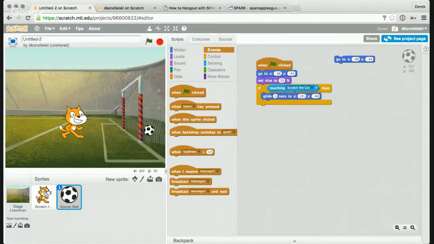And then it's going to check to see if the ball is touching Scratch. And if he is, it's going to glide. I'm going to do that 2 seconds again. Actually, 1 second. It's going to move over the course of 1 second from its original spot to this new spot. So let's see if that works.